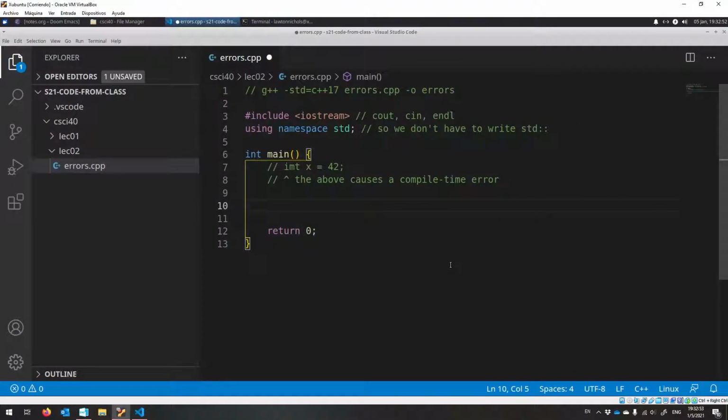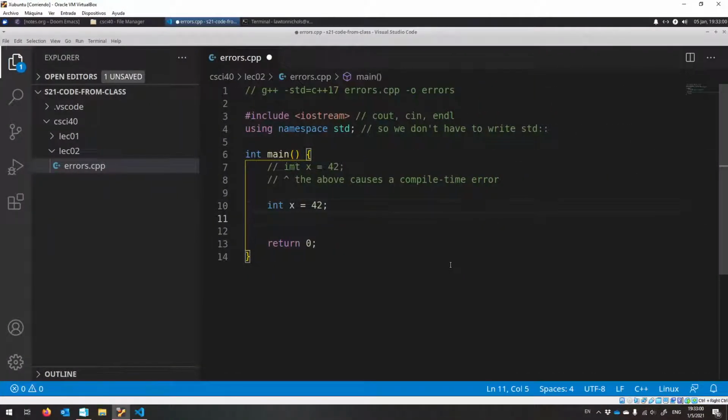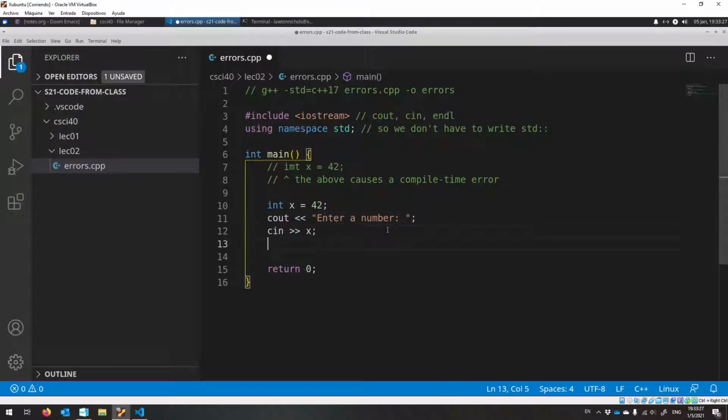So let's do this. Int x equals 42. That's all well and good. Let's try and change x. Cin x, and get a new number from the user. Enter a number, please. So send this text to the terminal, and then get this information from the terminal. These are going in two different directions, you see. So now, after this line, we have the x to use, to have and to hold.